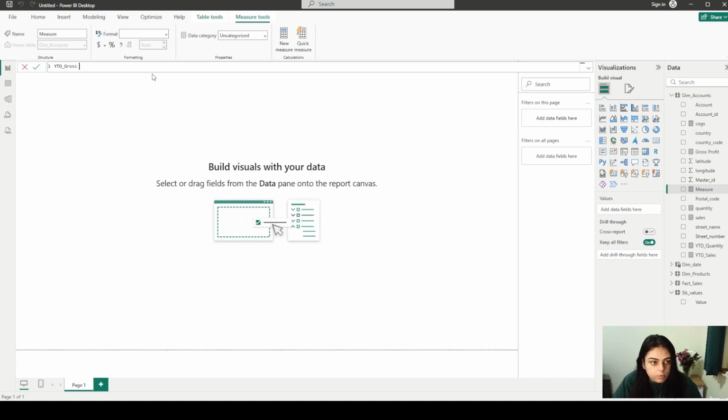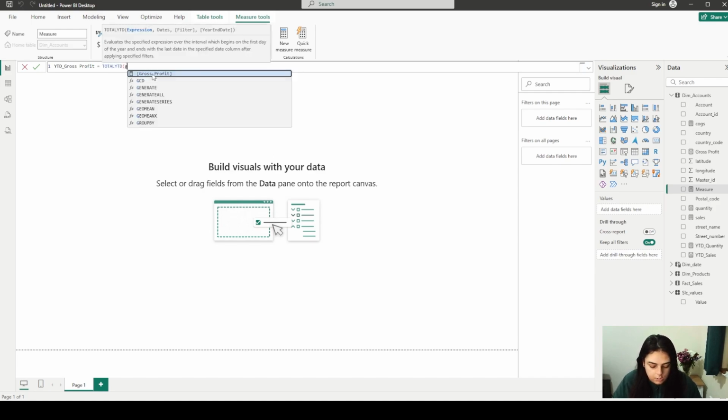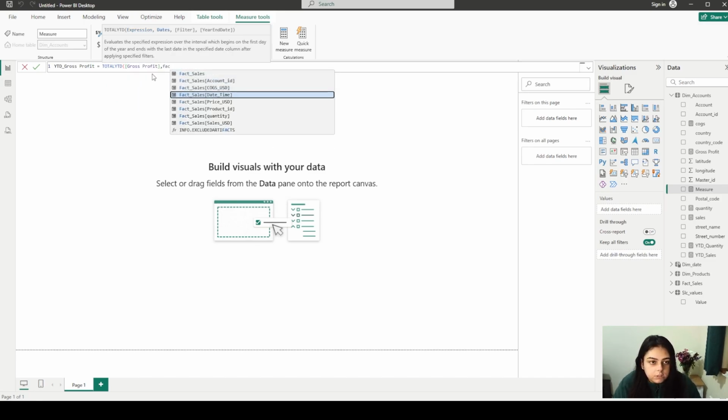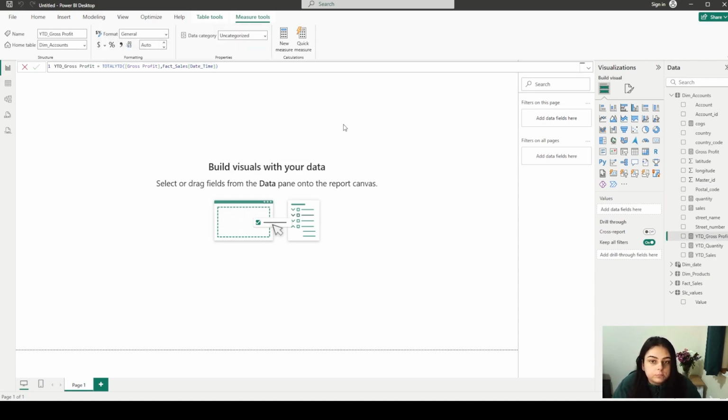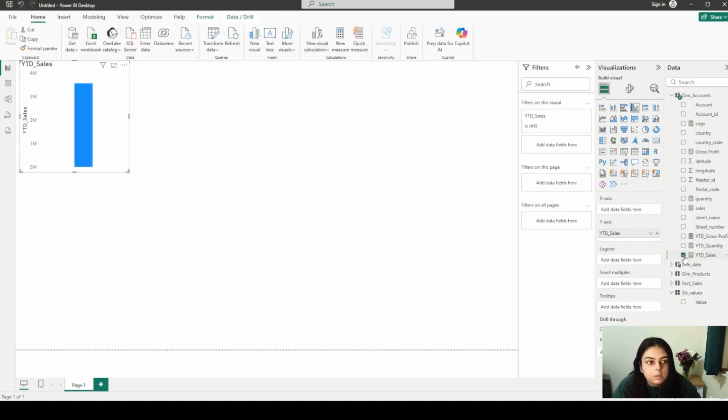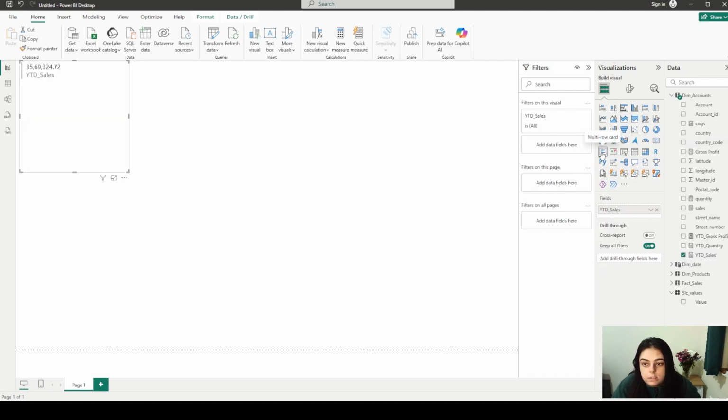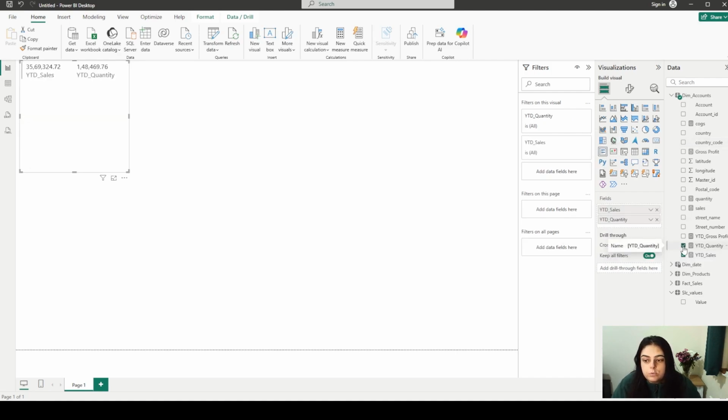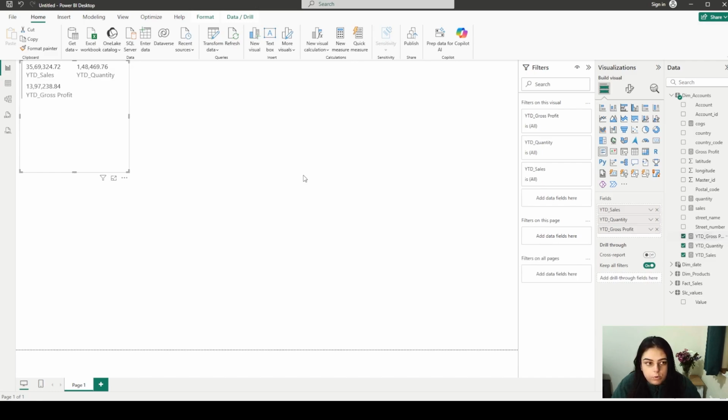Now similarly, YTD gross profit. Now I need gross profit, comma, total year to date gross profit, and now my date would be fact sales date time, simple. Now let's say I need to see how these values look. So I would say year to date. Oops, I don't need this one. I would need a multi-row card. Year to date quantity, year to date gross profit. Let me just build it up.